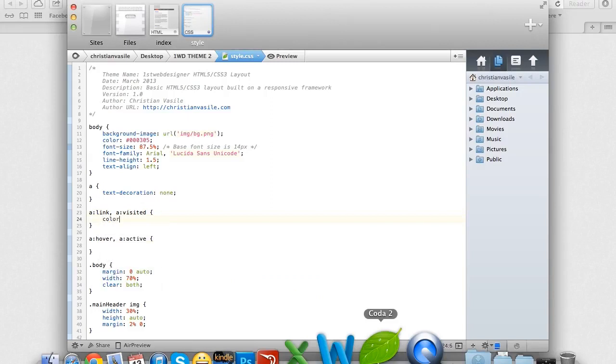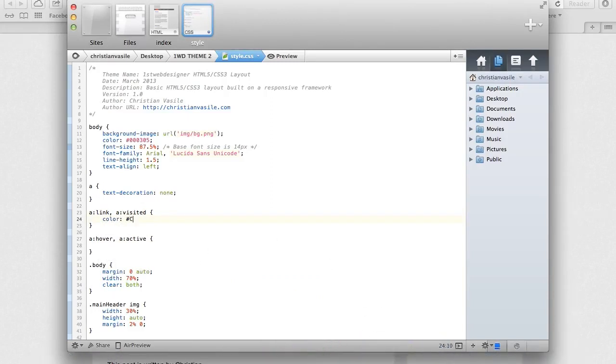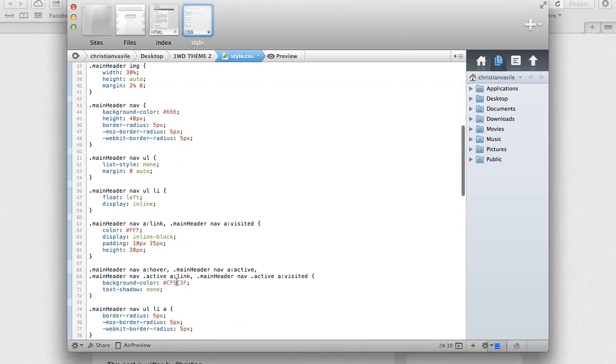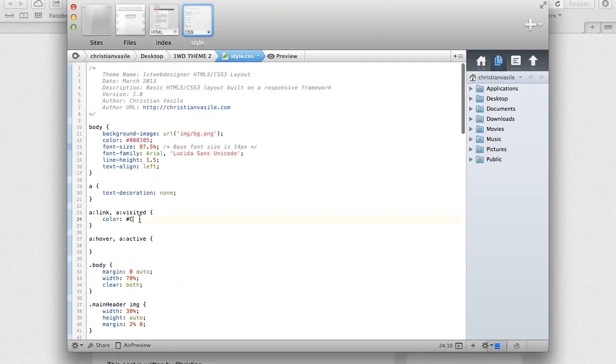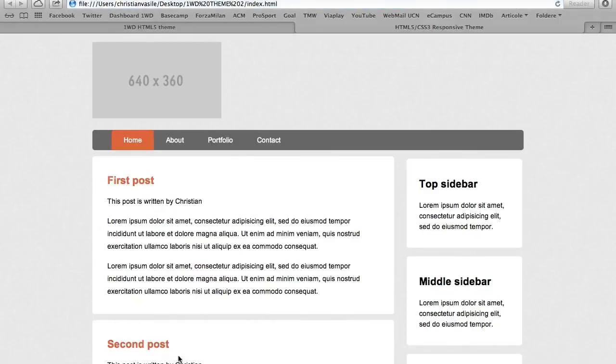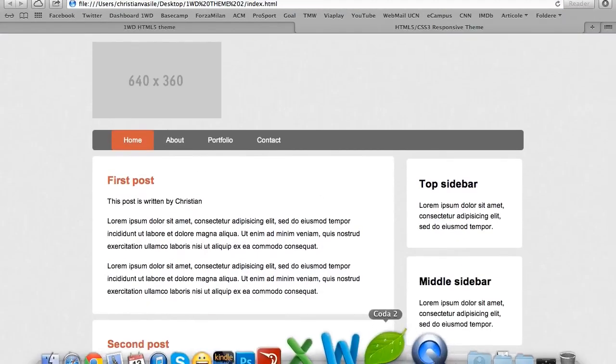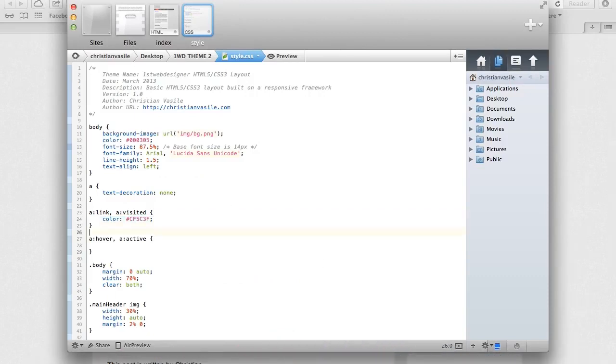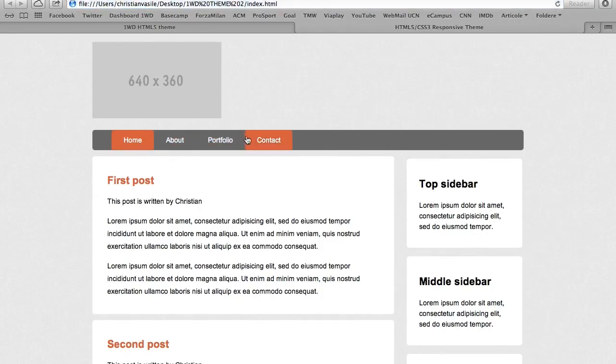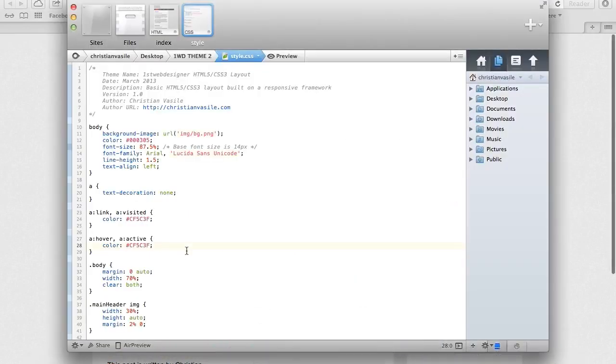So let's go here and say color, and the color was, I cannot remember it. CF5C3F, yeah. CF5C3F. See already they're like that, which is a big difference. It looks much better. We also want the same when they are active, and when you hover over them. See, now when you hover over them, you have it like that in the navigation, and that's how I want them to look like here.